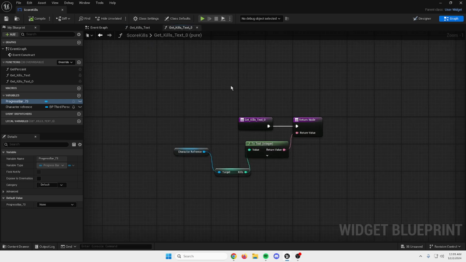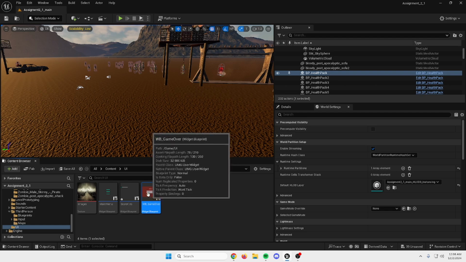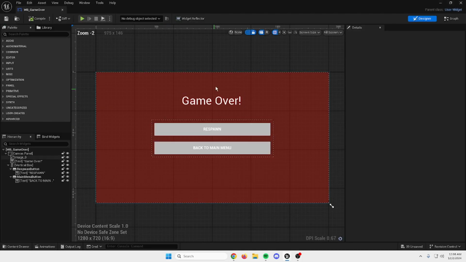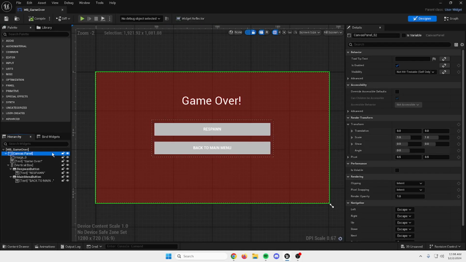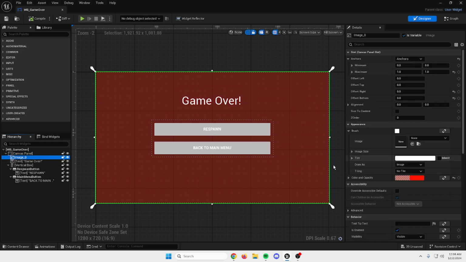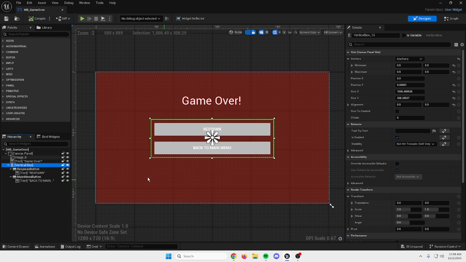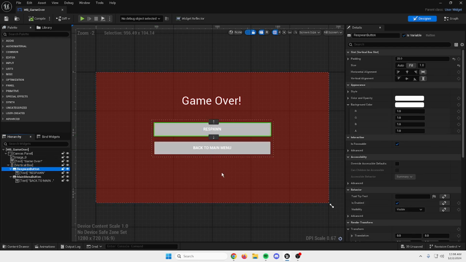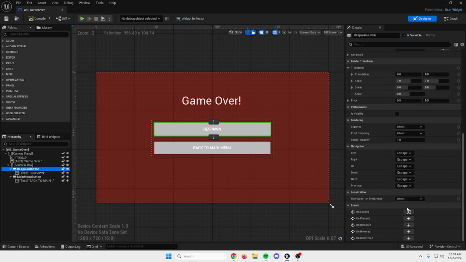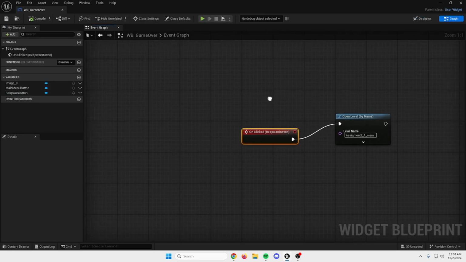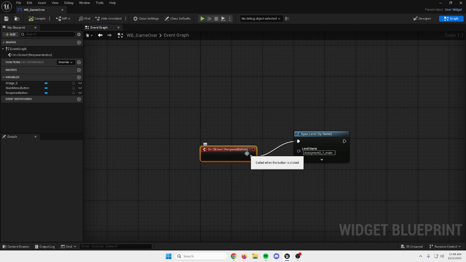Okay, so for the last one, it's the game over. I put the canvas panel at the back, added the image for the red kind of thing, not that high of opacity. Then the game over text, the vertical box for the two buttons, and then added the two buttons. For the buttons you have to go down to on clicked and just add whatever you need. For this one, there's a respawn button. On clicked, it just restarts the level.